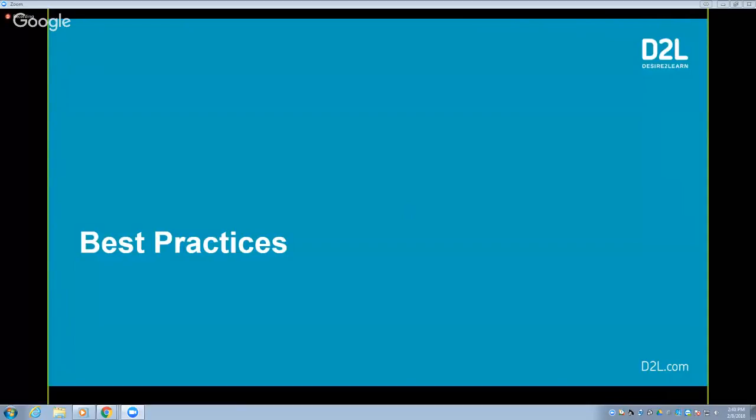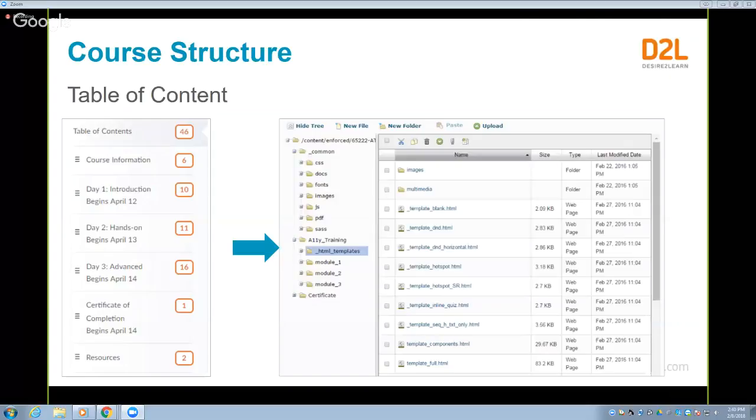Looking forward to it. All right, so this is the best practice section. To start, we don't use the table of contents to create. Sorry, let me rephrase this. So you'll see on the left, that is a course's table of contents. So you'll see table of contents, course information, day 1, day 2, day 3. That's what the student sees.